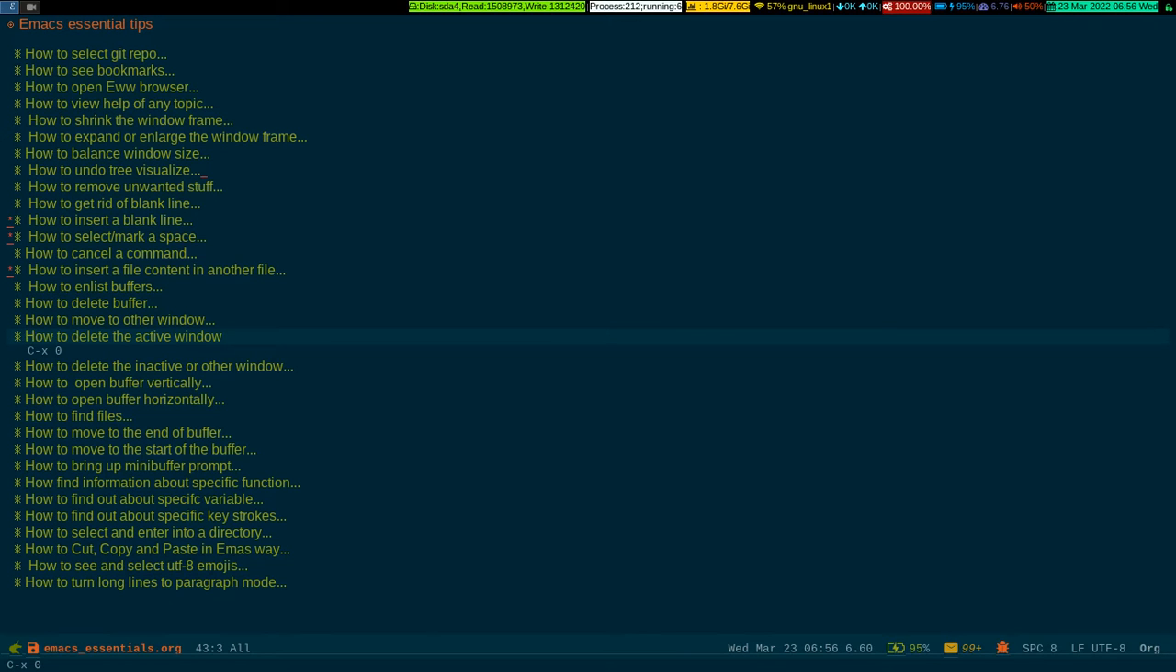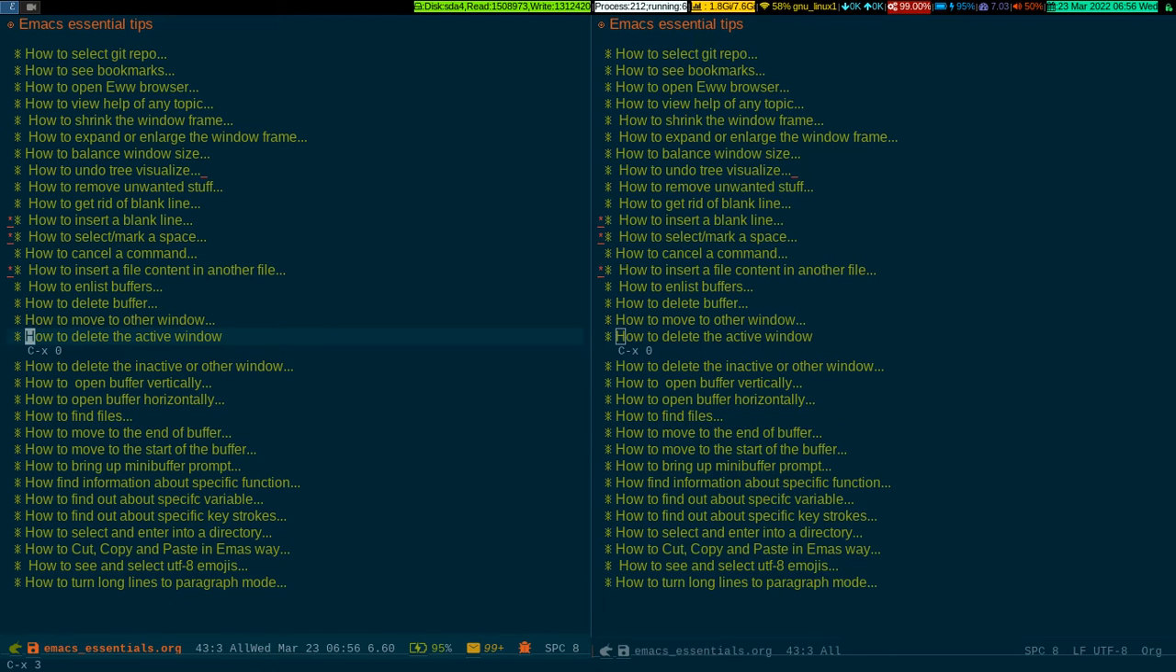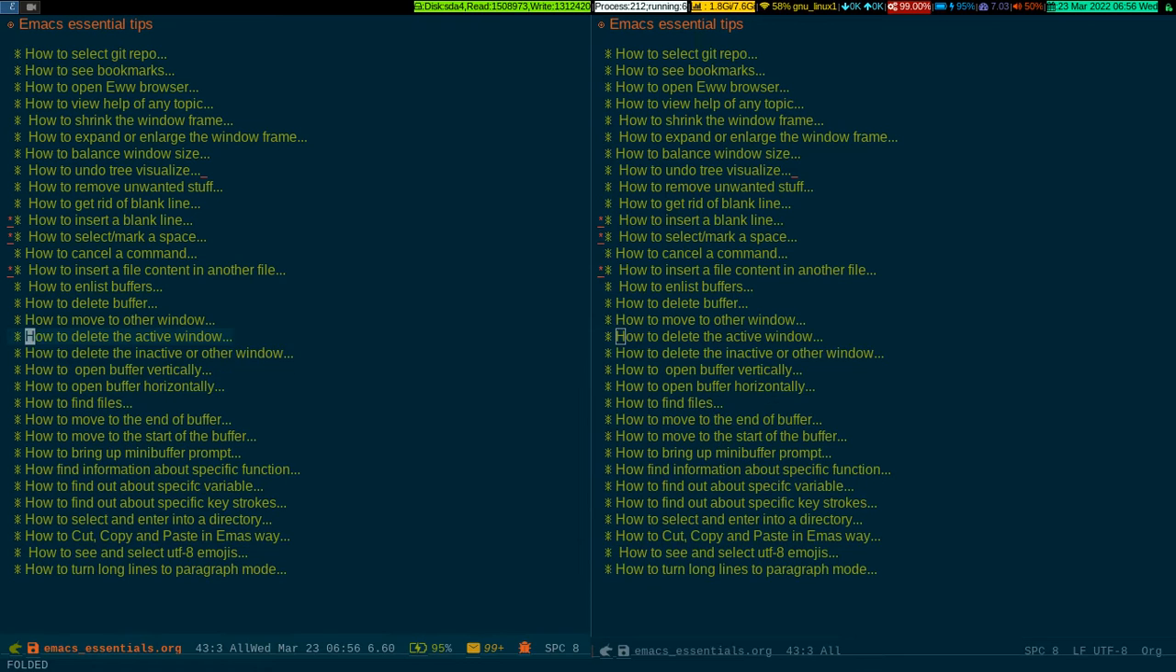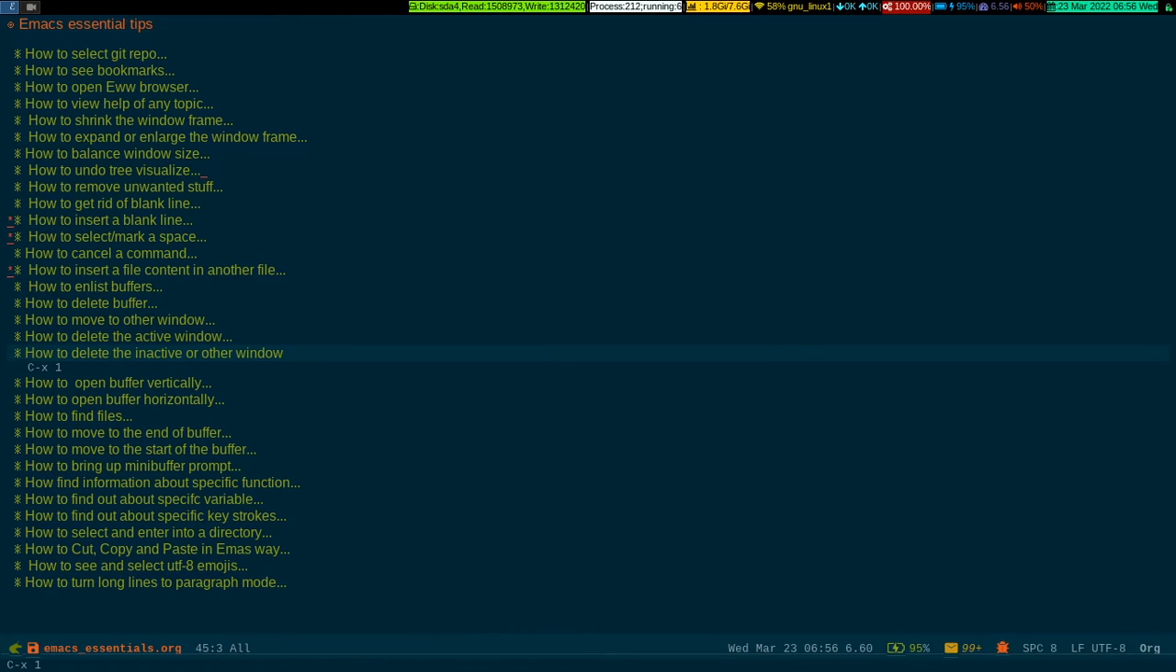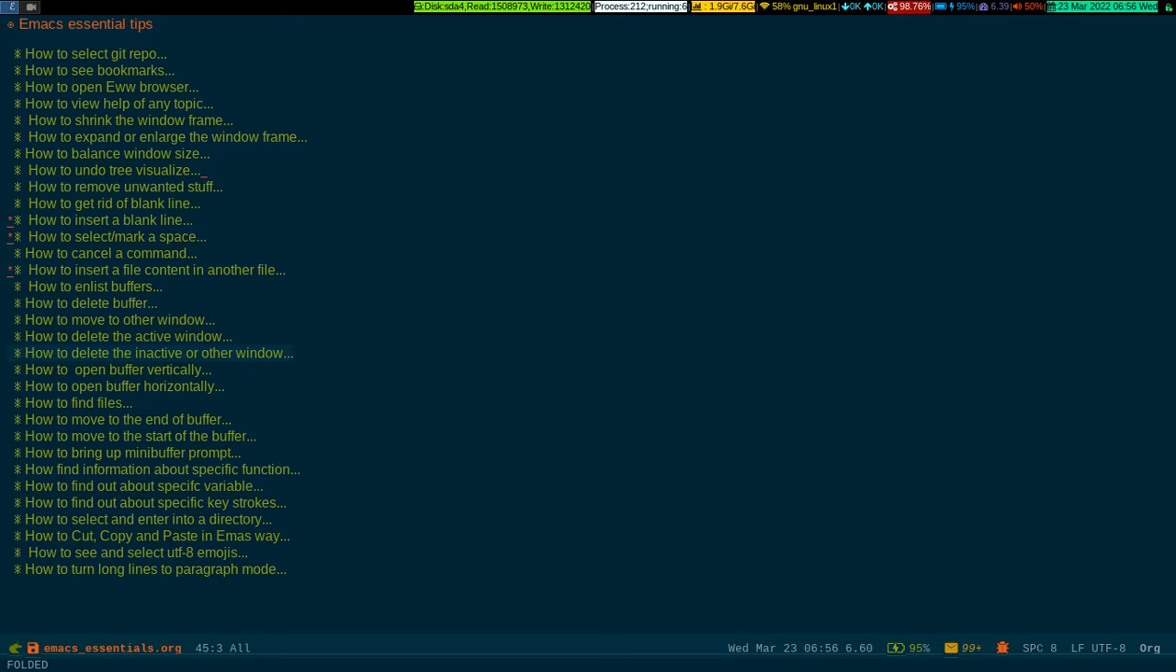Now if I spawn up another one, how to delete the inactive or other window? Simple, Ctrl+X 1. See, it deletes the other window I have spawned up on the right. Okay, simple. To delete the active window, you have to do Ctrl+X 0. To delete the other window, you have to do Ctrl+X 1.